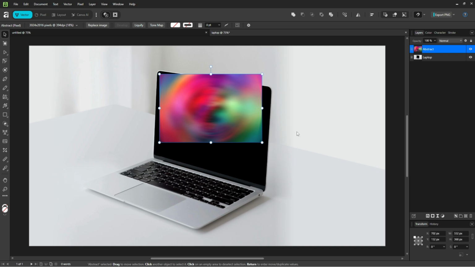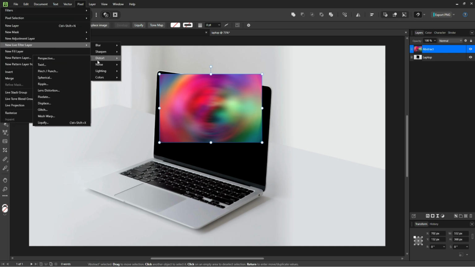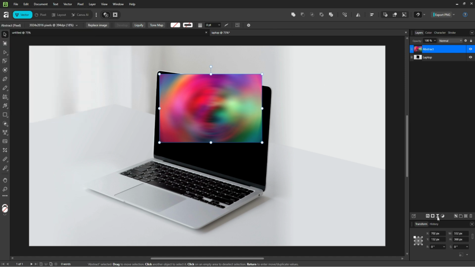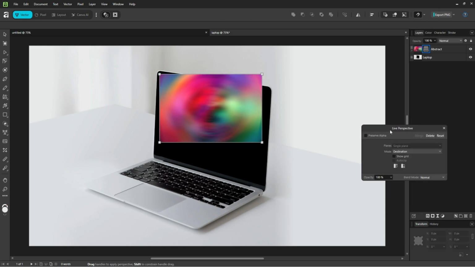Now with the abstract image still selected, I'll head to the top menu and click on Pixel, New Live Filter Layer, then Distort, and select Perspective. Or I can go to the bottom of the Layers panel, click Filters, and select Perspective. Now the Live Perspective dialog will open up, and you'll see a bounding box with handles at the corners. These are the handles we'll use to adjust the perspective.